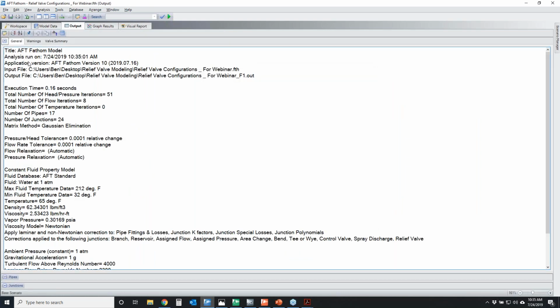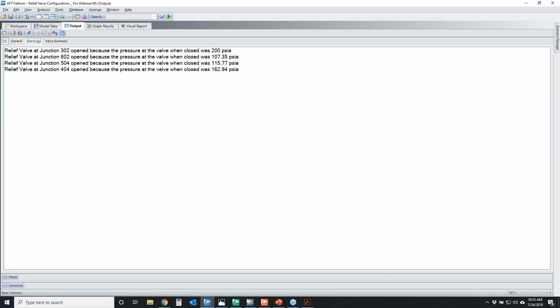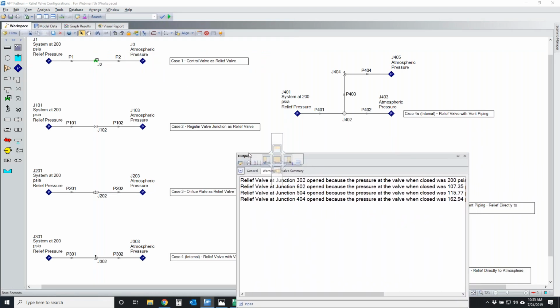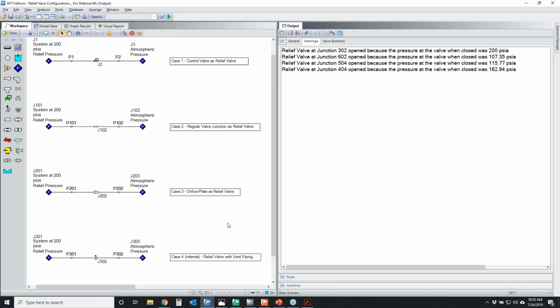And if we take a look at the output, we don't have any warning messages, but what this does tell us is that I have several relief valves that are opening up. That's good. All this is doing is telling me that each of my relief valves is opening because I have a pressure that's higher than the set pressure. Now let's take a step aside really quick and see what's going on here. I'm going to dock my output to the right side of the window, and we're going to look at the first relief valve, J302. That's this guy right here.